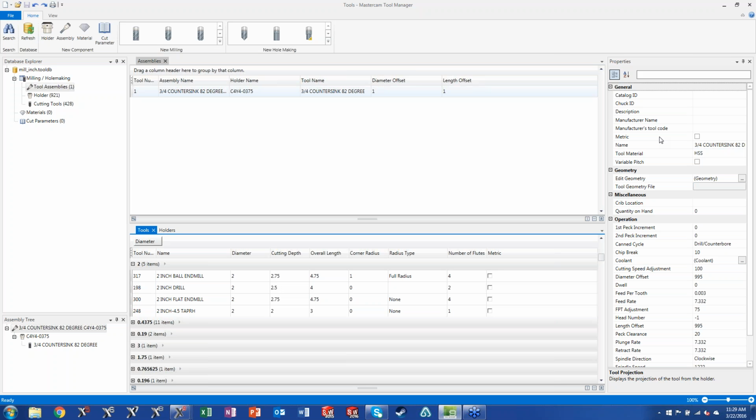And let's see, there are some questions. No, this is not the tool manager from 2017. This is the X9 tool manager. This came out actually in X7.